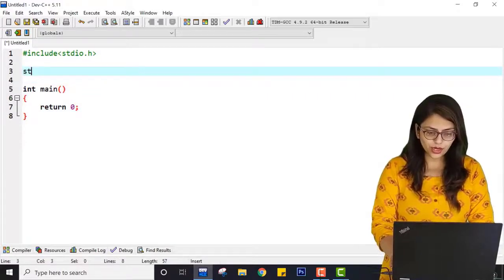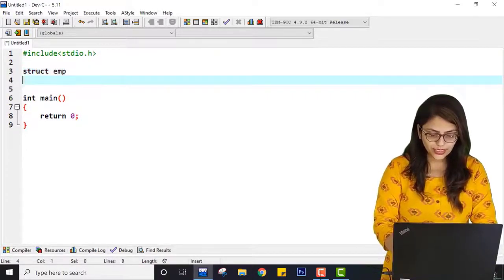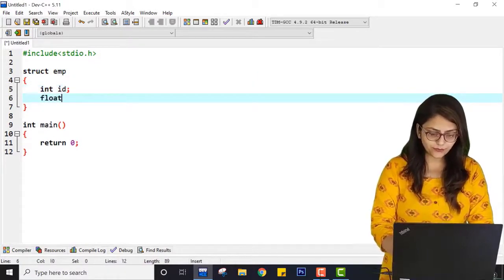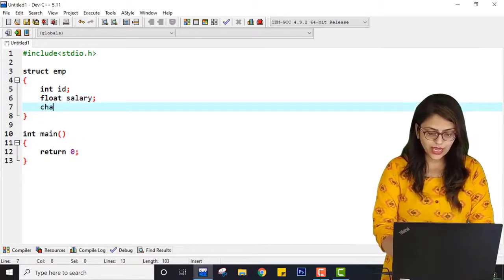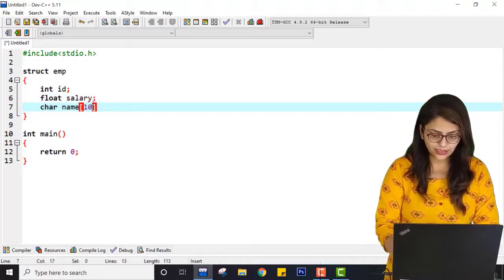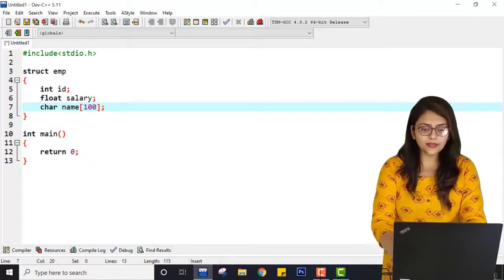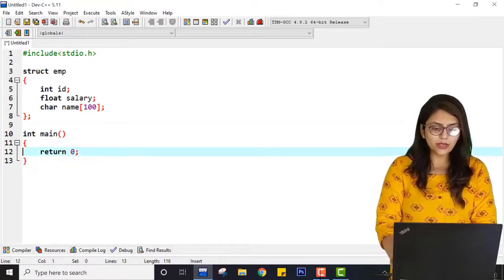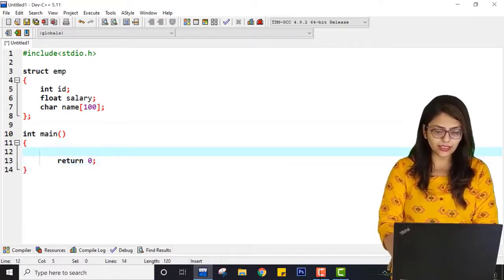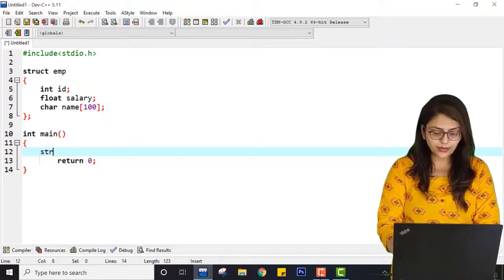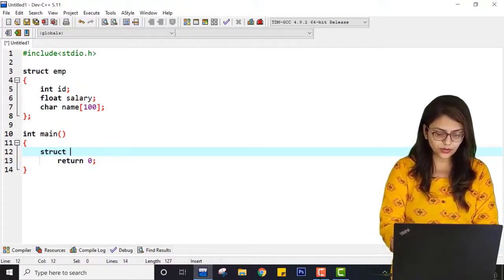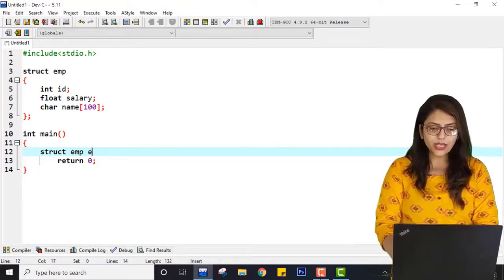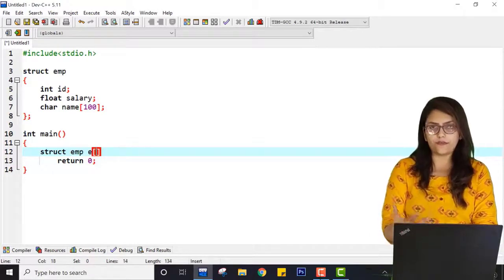Now I am going to create one structure, struct EMP, the employee structure. This structure has an ID, a float salary, and a character name, so an array of characters which contains the name of the employee, and here the semicolon is a must. Now inside main I have to write something like this. Here I am creating struct EMP E. Now I am dealing with an array of employees.